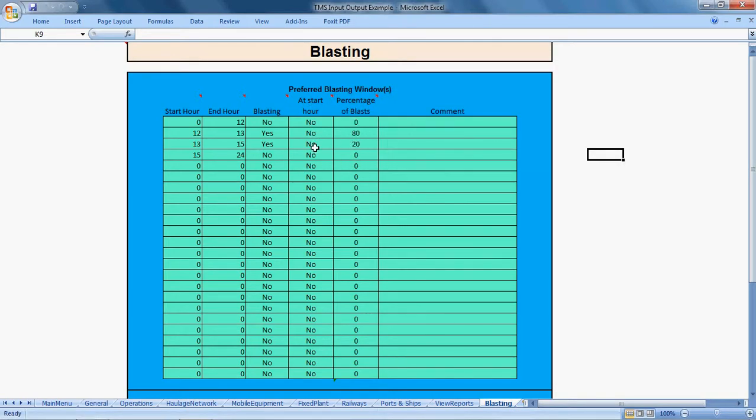You can also nominate whether they start at the hour. In this particular case, if we say yes here, that means if there's a blast to happen in the mine, it's going to happen at 12 o'clock, or it's going to start preparing for a blast at 12 o'clock. But in this particular case where we say no, that means these 20% of blasts will occur somewhere between 1 o'clock and 3 o'clock in the afternoon, depending on how you want to set it up. There are other things you can nominate.